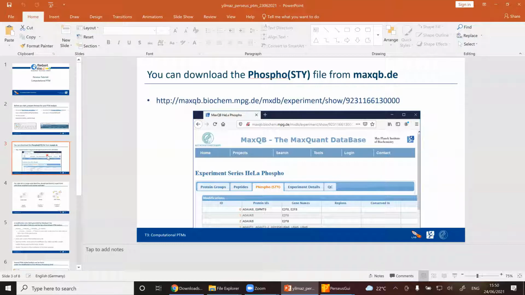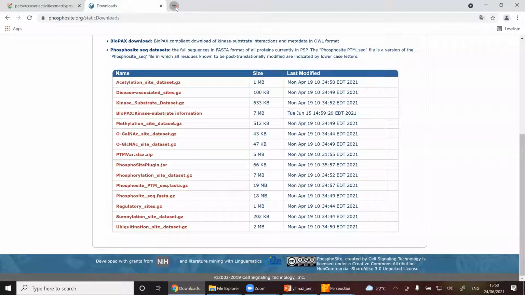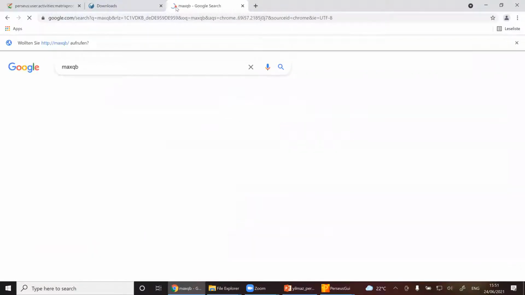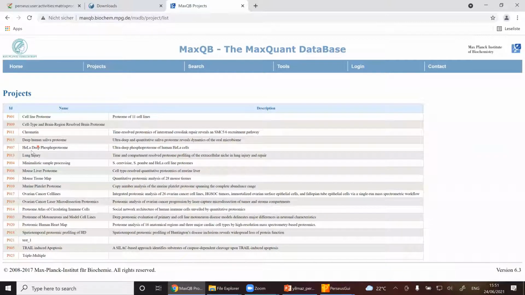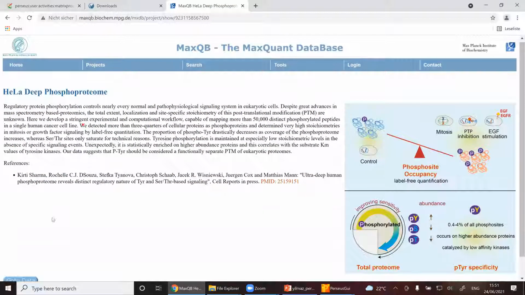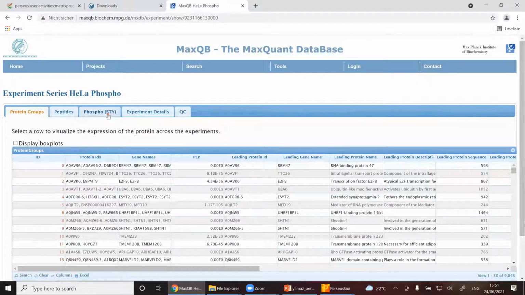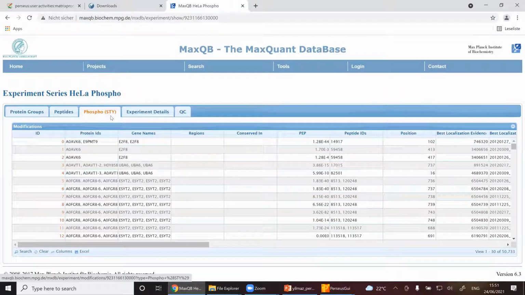And then our dataset, again the same one from yesterday, Curtis data. As you may know, we have MaxQB, which is the MaxQuant database, and there are a few project folders there. Here we go to the projects, and on this project, this HeLa deep proteome is the data set that I will use. Then I go to the data, and here is the Phospho (STY). You need to have Phospho (STY) or any other modification of your results. So at the moment, we are using the MaxQuant output table.